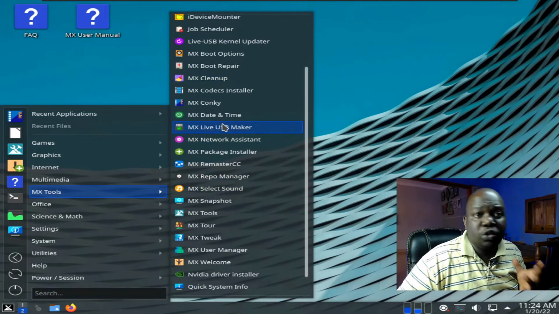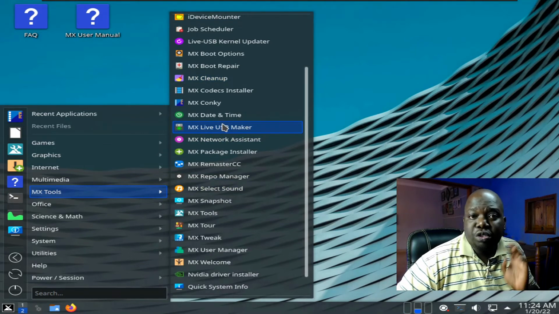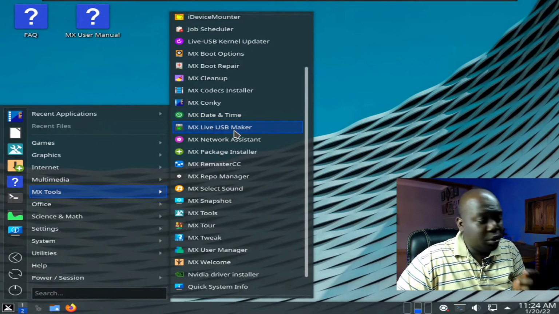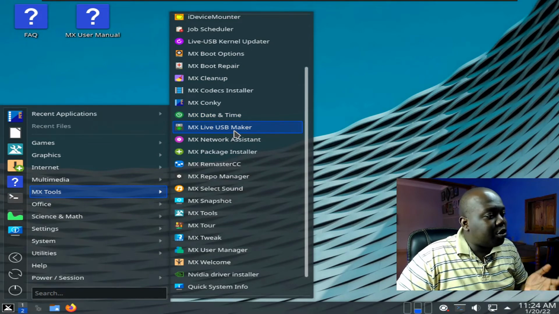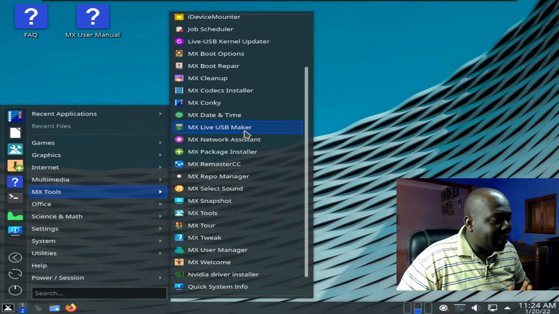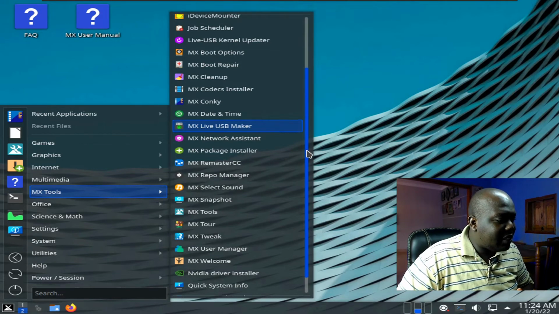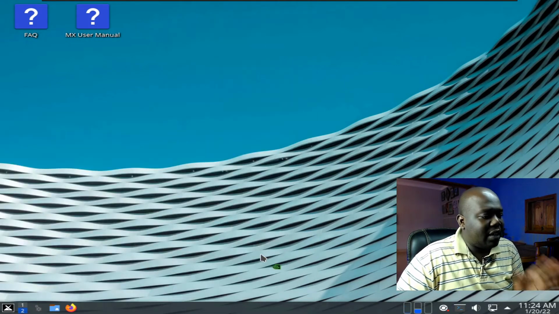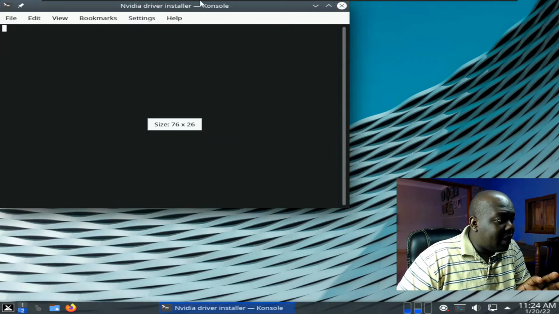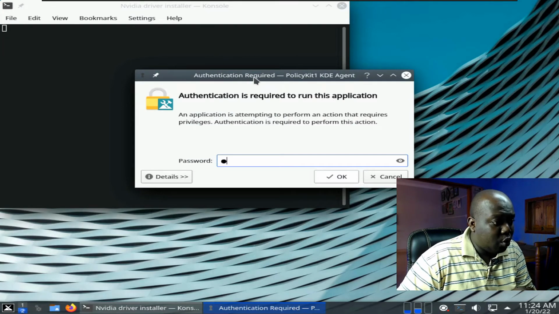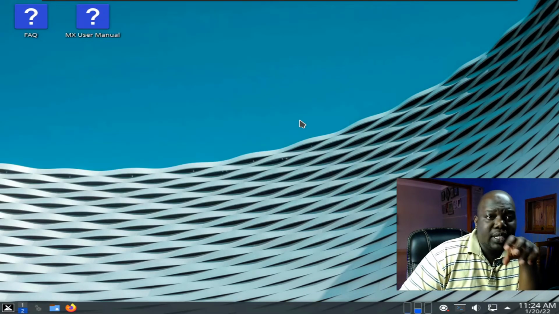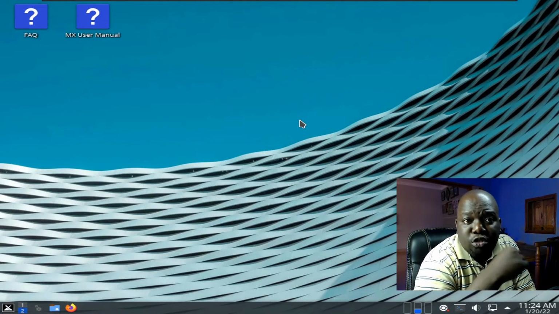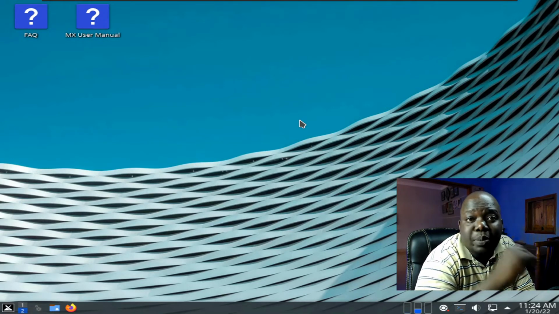You even have a live USB maker, so in case you're trying to create a bootable USB for you to boot, let's say, another version of Linux or this very version of Linux, it is right here. I like how everything is just simply here. Now the one thing I want to talk about the most is the NVIDIA driver installer. MX Linux does come with this NVIDIA driver installer. If you have used Linux, then you know that installing NVIDIA drivers on your system has always been a pain.